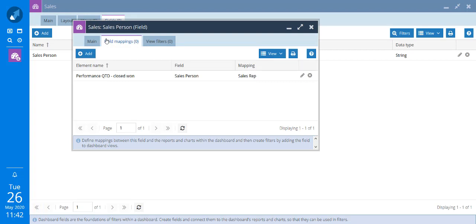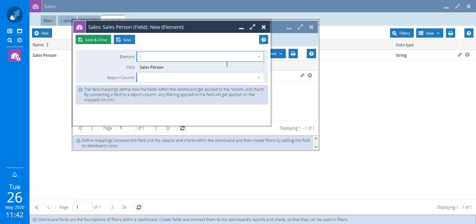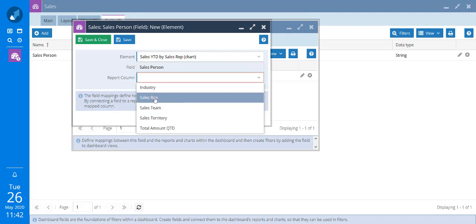You need to repeat this step for every element in your dashboard that you want to apply the filter to. So I'll do this again for the pie chart, which is my sales year-to-date one. And again, I'm going to use the field from the underlying report called Sales Rep.